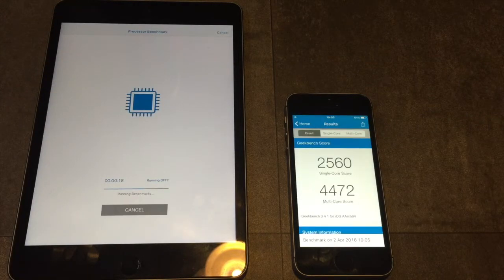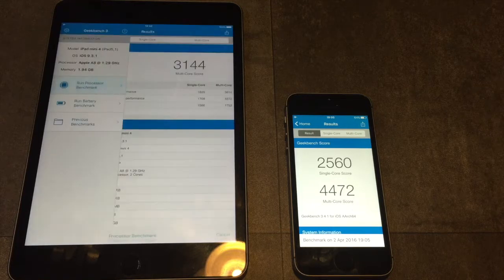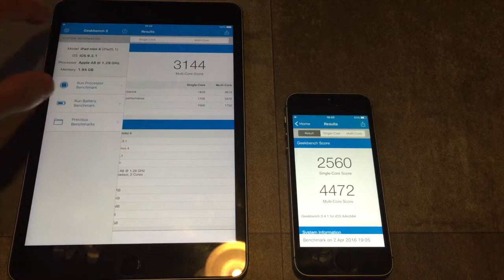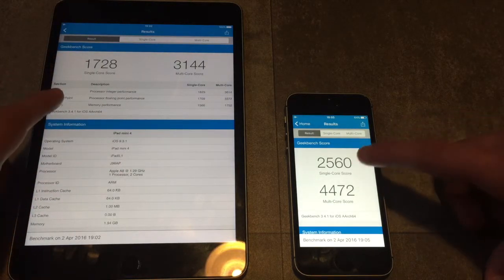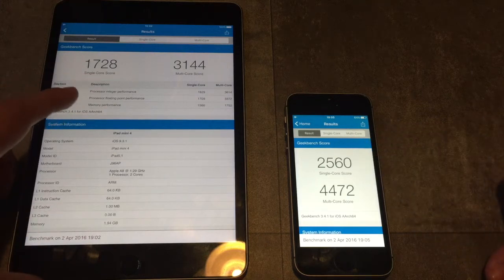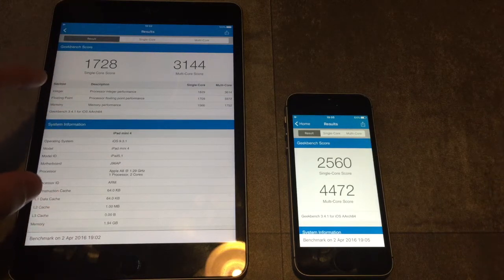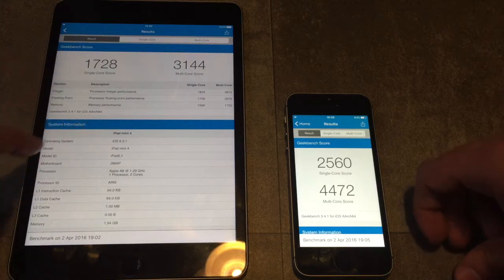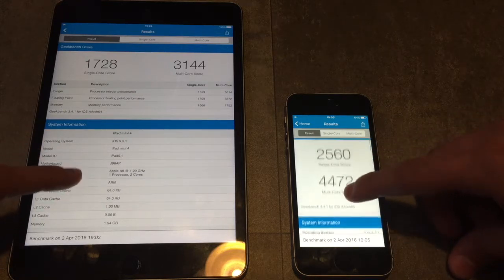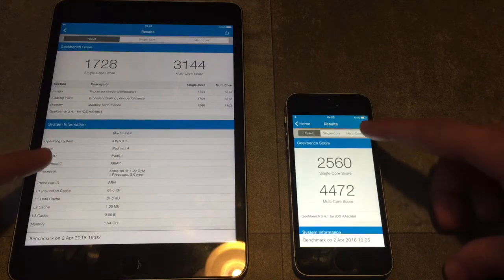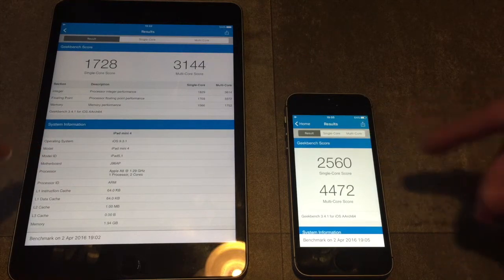The iPhone SE finished first. We're waiting for the iPad mini. And there you go, the iPad mini has finished right now. Click here. And now you can see the results: the iPhone SE has almost 800 difference from the iPad mini, and the multi-core score has between 1000 and 1300 difference. So as you can see, the iPhone SE is a lot faster than the iPad mini on this specific test.